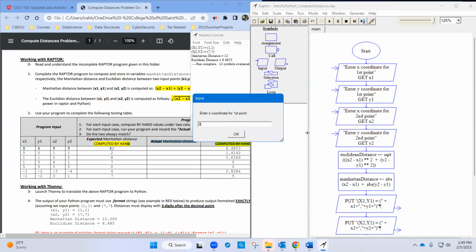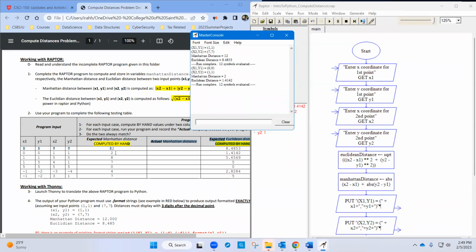We've got now 0, 0, 1, 1. I'm getting 2 and 1.442 again. So you could try it for all the rest, and you should get all the answers to match exactly as shown. And then we talked about that in class, that the most important thing here is to thoroughly test your program to make sure it works for every case, not for 1 or 2 cases only.